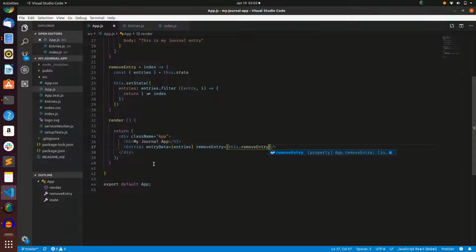Now, we are passing this function down to our entry body from our entries class component. So we're going to have to pass this through again as a prop, just like we did previously with the entry data prop. And that's essentially what we've done here.